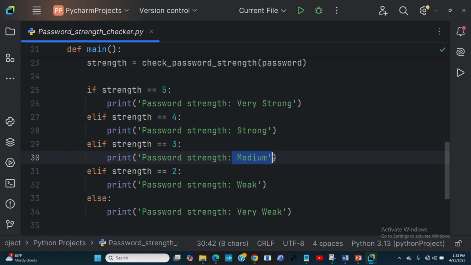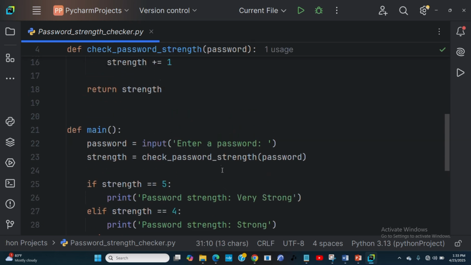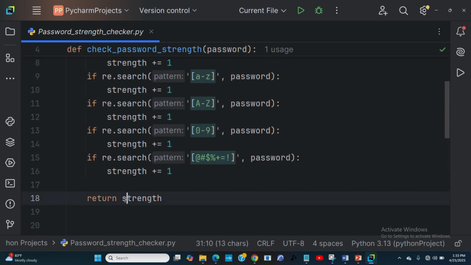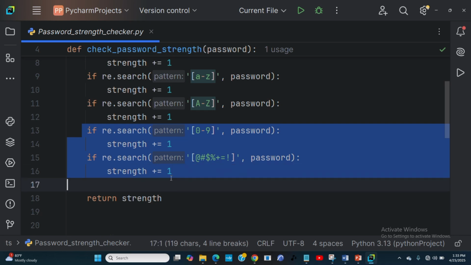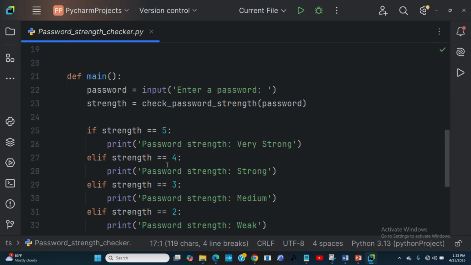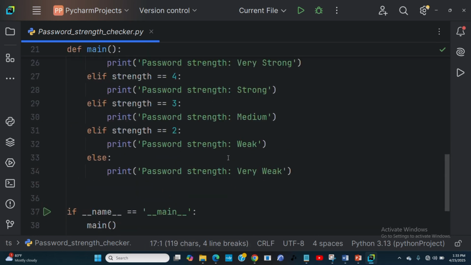Elif the strength of the password is equal to 2, meaning that if any 2 conditions in any order are met, because remember you are returning the strength, then it is going to print that your password is weak. Otherwise, if none of the conditions are met, or only one is met, it is going to tell you your password is very, very weak. That is what is going to happen.